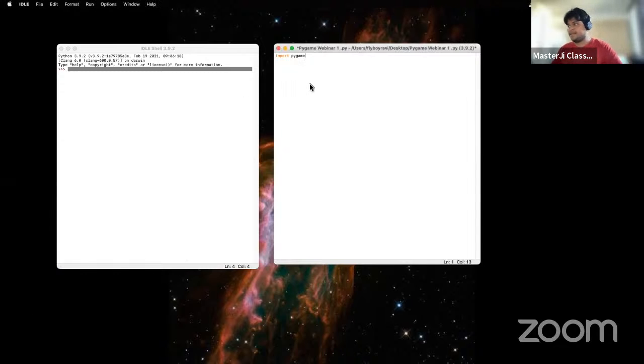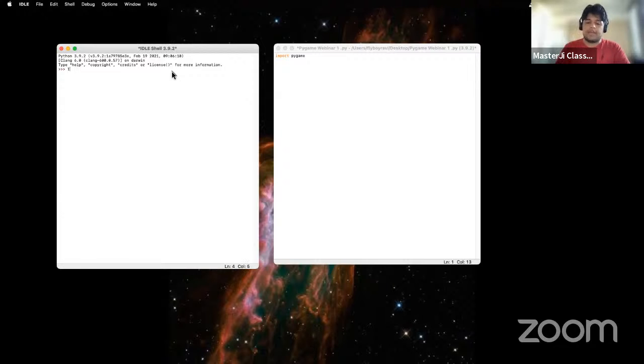So let's directly start. And just to help you understand whether the Pygame module has been downloaded or not, how do you check it? You just write import pygame in the shell, and see, it doesn't throw any error. That means it has been successfully installed on your computer. So yes, that's the thing.